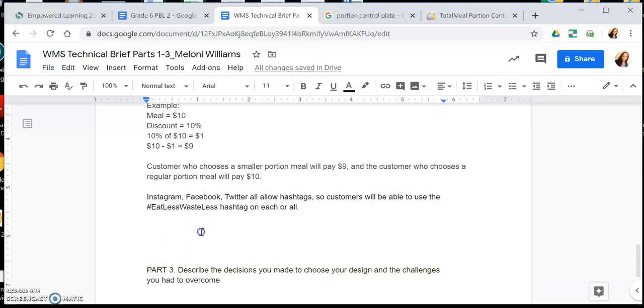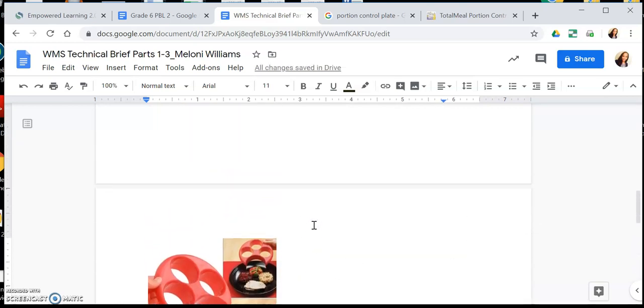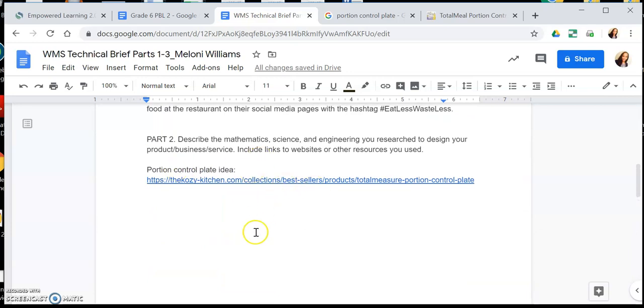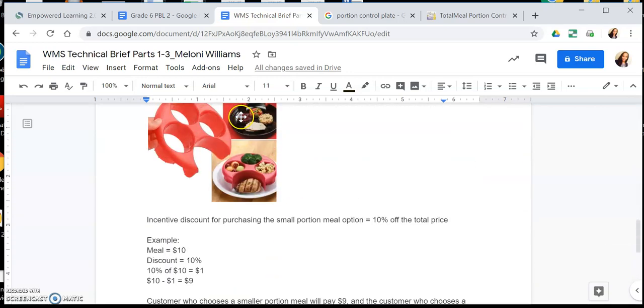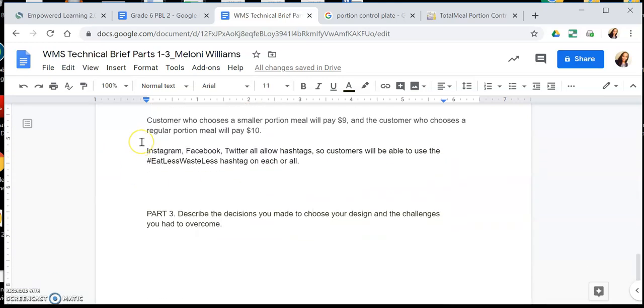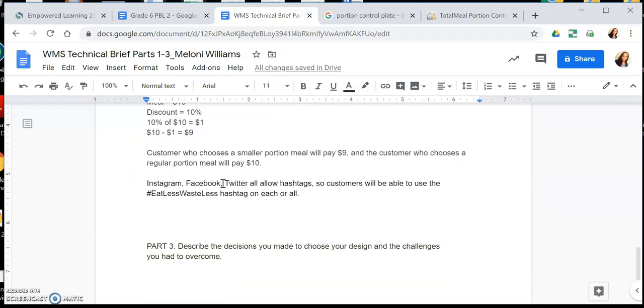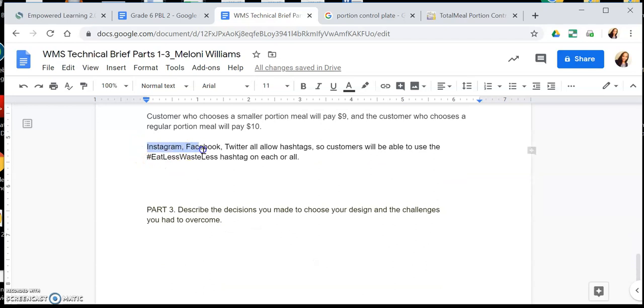And so that's what it looks like for part 2 of the brief, right? I put my link here for the product that the restaurants will use when plating. I put my math here for how the discount can work. Obviously, that's going to change depending on how much the meal will cost. And then I put the different social media platforms where they can use a hashtag.